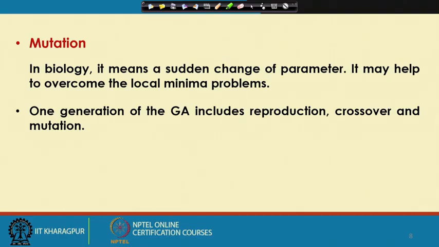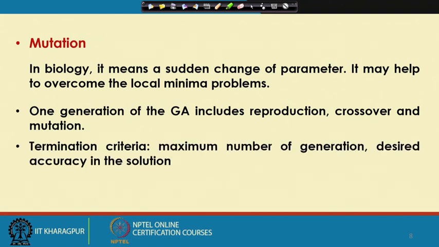Now, one generation of the GA includes reproduction, crossover and mutation, and we generally take the help of some termination criteria. The termination criteria could be either the maximum number of generations that the user will have to pre-specify, or we consider some desired level of accuracy. If you reach the desired level of accuracy, we say that my algorithm has reached that stage where it can indicate the optimal solution.